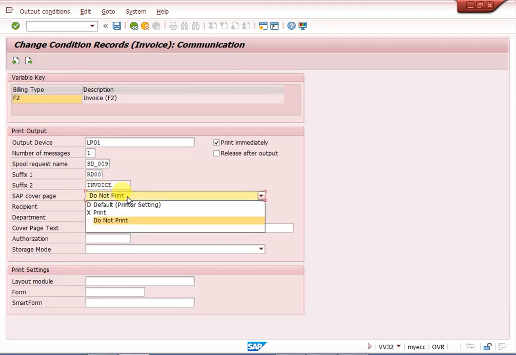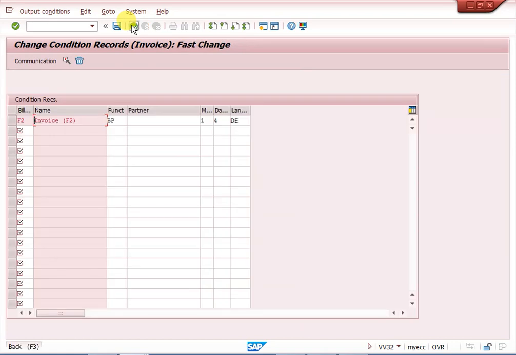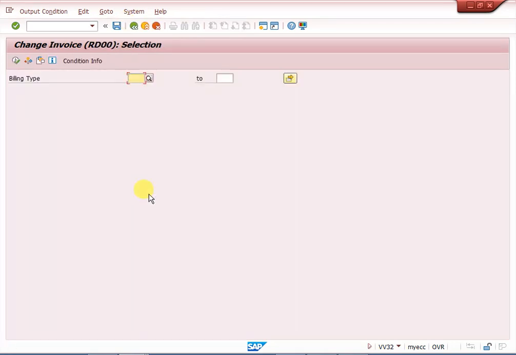SAP cover page. Okay, you want to print SAP cover page or not? Okay, not print, not required, SAP cover page, because we can maintain. Once we maintain, whenever we are creating a new sales invoice billing document, automatically these condition records will come.